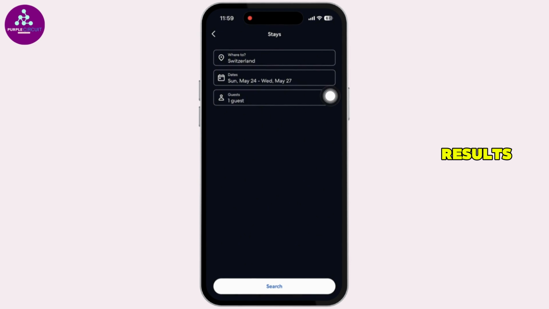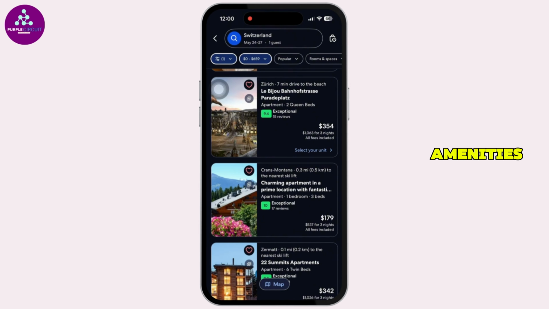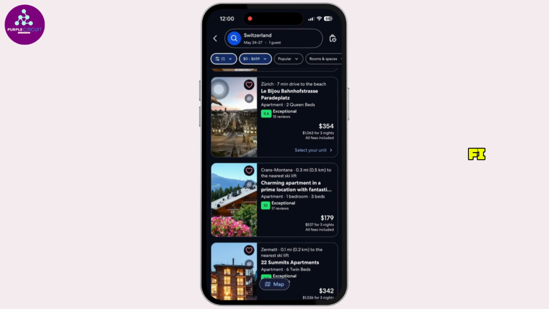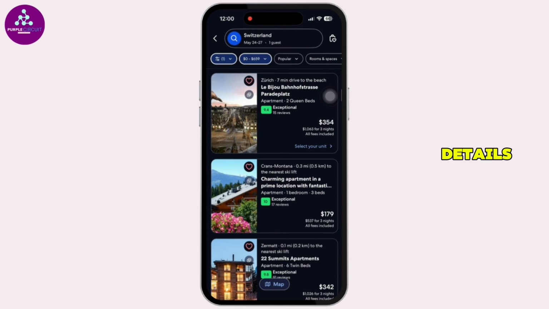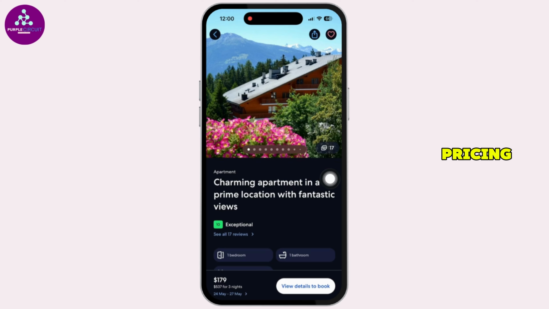After the search results appear, you can use filters to narrow things down by price, location, amenities, property type, number of bedrooms, pet-friendly options, pools, Wi-Fi and more. When you find a property you like, tap on it to view the full listing details, photos, house rules, cancellation policy, reviews, and total pricing.